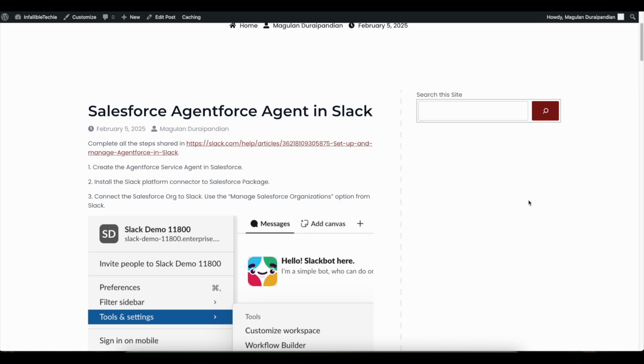Hello everyone. In this video, we are going to see Salesforce Agentforce agent in Slack. If you are using Slack as your enterprise messaging, and you want to integrate Salesforce Agentforce, then you have to complete all the steps that are shared in this article.